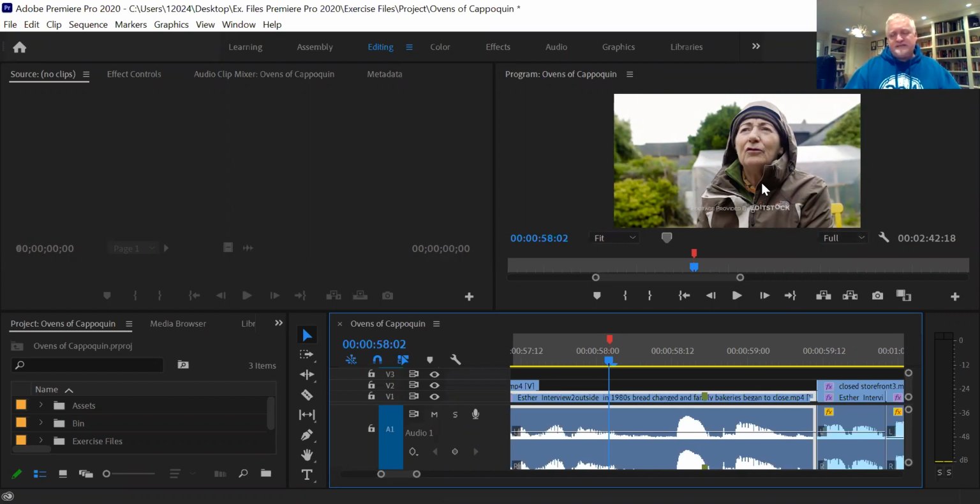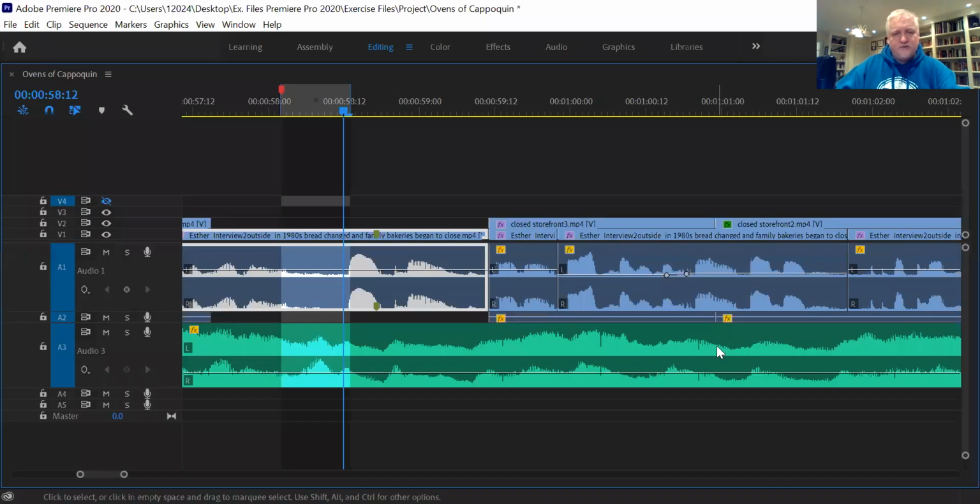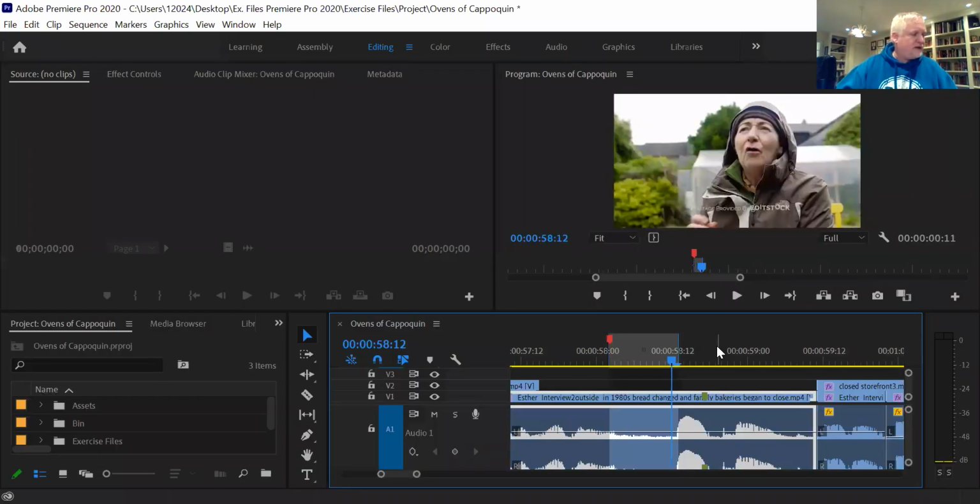Just 30 seconds more and I'll be done. I want to talk about a couple other keyboard shortcuts. Just know that the letter I is what gives you an in point. The letter O gives you an out point, in and out. The tilde grave key gives you full screen or not full screen.